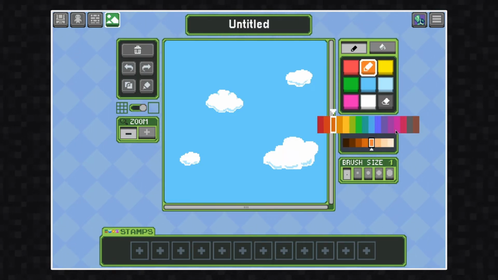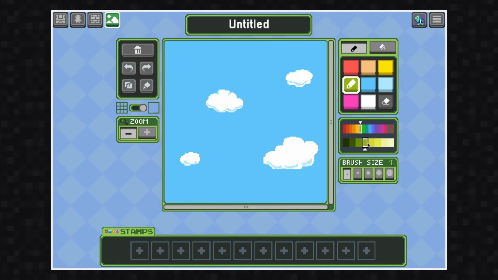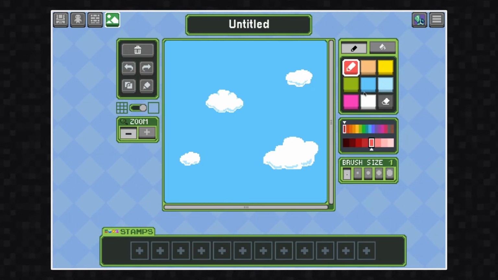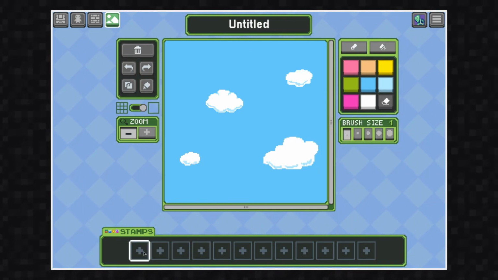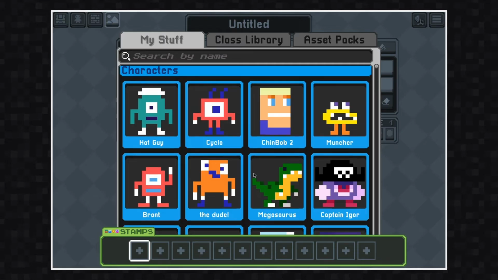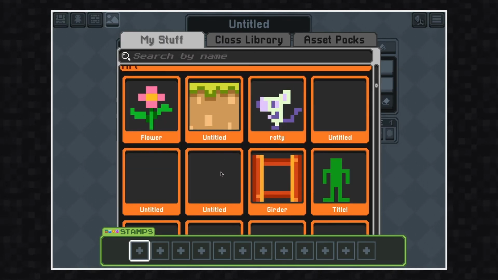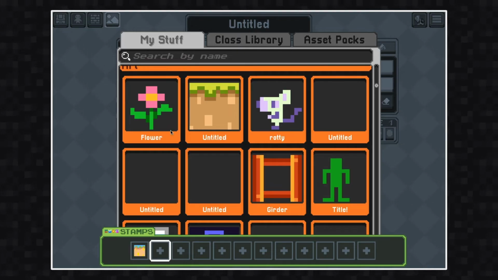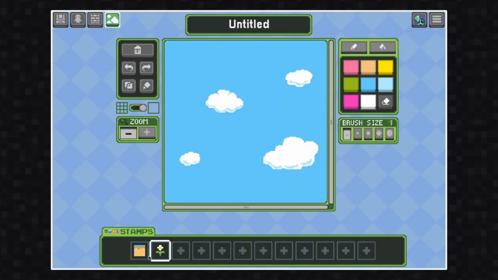I'm now going to bring in some stamps. Since I already know what I want to bring in, I'm going to modify the color palette a bit, as the stamps will adjust to the color palette of the background. Click the plus down here, and I'm going to scroll down to my art. I'm going to grab this dirt I made and this flower I made. You can see how their colors have been modified to match the palette of the background.